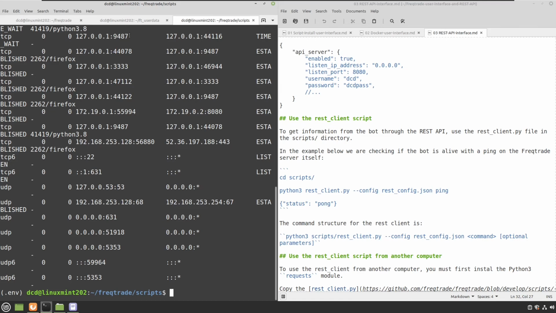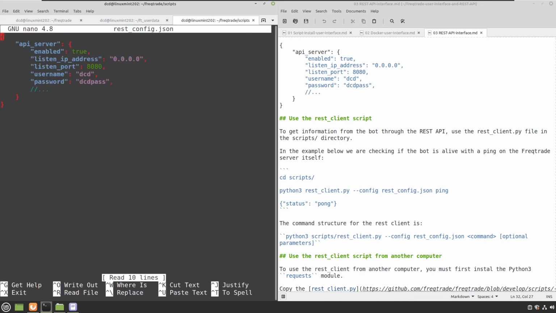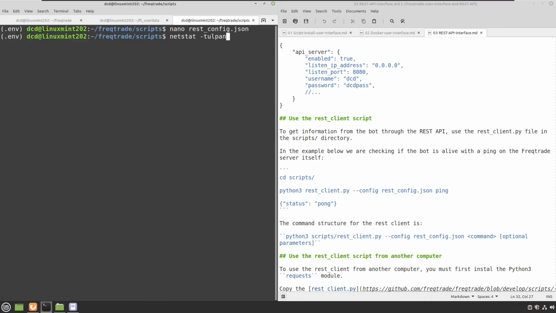And yeah, I'm correct. 9487 is still used, so I open the configuration again and change this to 9487. Okay, let's see if I get a response from my bot. And yes, it does. It gives me the same response as a ping in the URL of my browser.